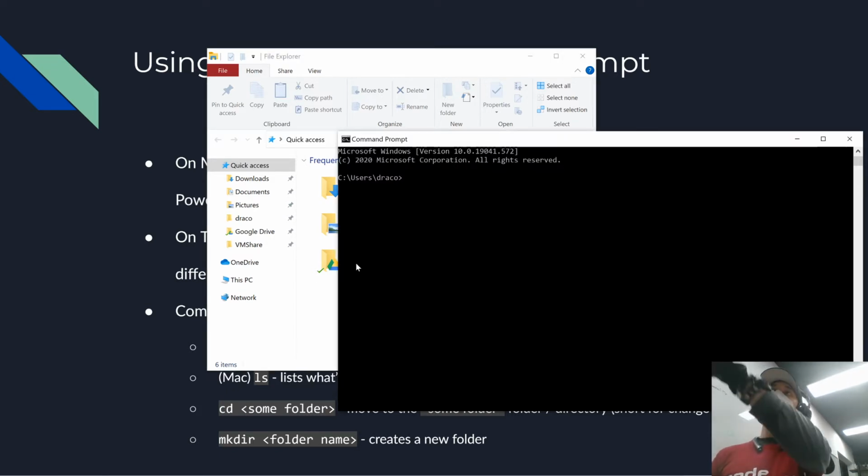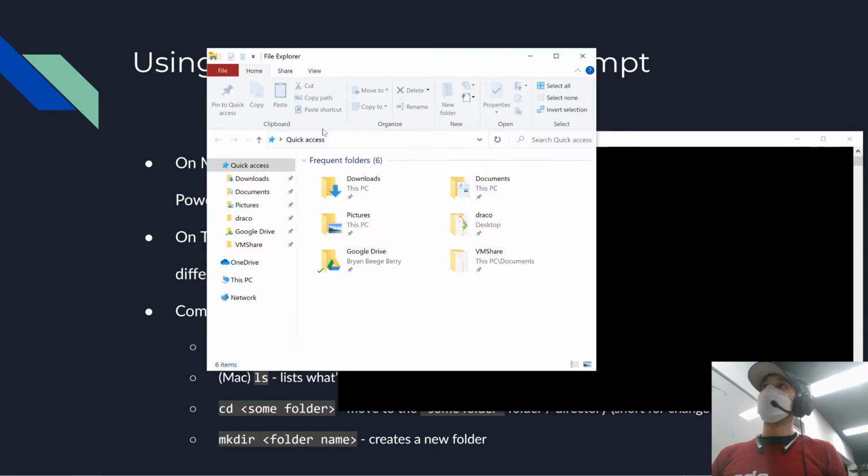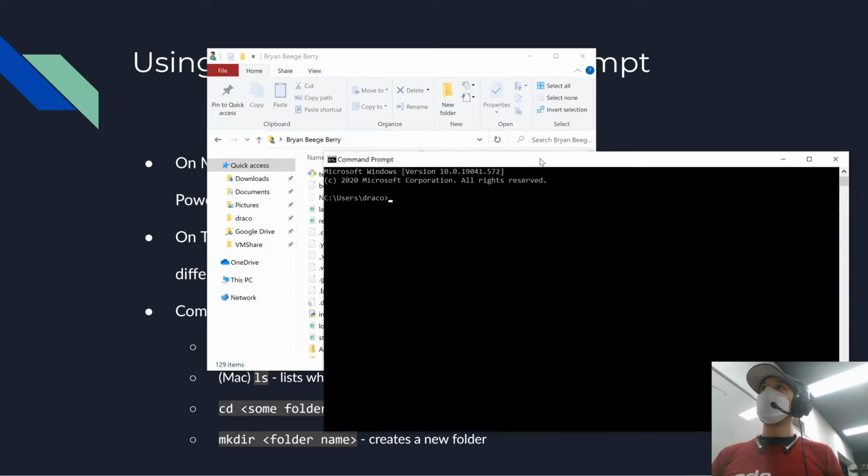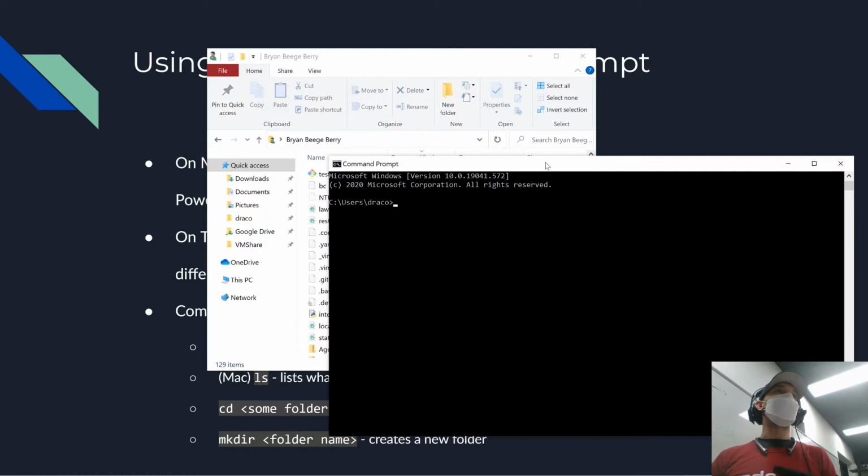Now, these two programs here, this File Explorer, or again on Mac, the equivalent is Finder. So Finder and Terminal do the same thing, right? Here, I'm in the C users Draco. Please excuse the name, this laptop is very old. And if I go to that same location here, you can see files, right? These are just two different ways of looking at the same thing.